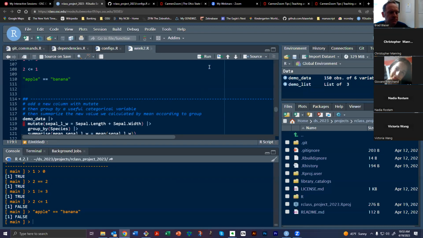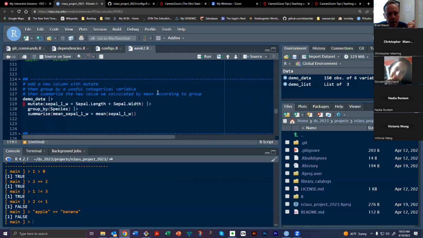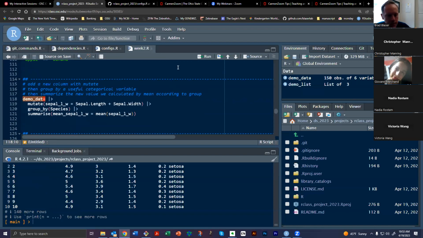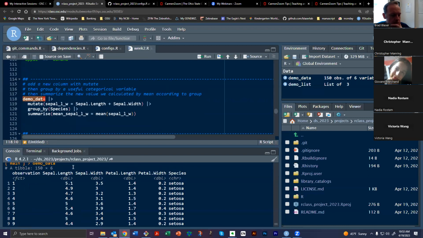Okay, so let's say what we want to do is add a new value onto our demo data table. So what's going to happen here is we're going to start with that data, and then pass it to this mutate function. Mutate's going to create a new column with this name, and that column is going to be created with this value. Whatever function or statement I put on the right-hand side of this equal sign will become the value for each row in the new column.